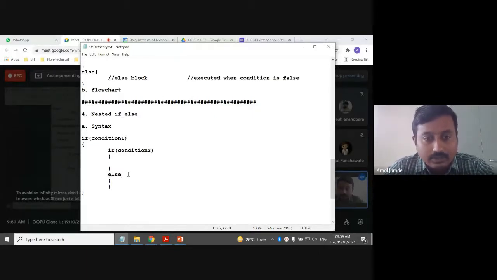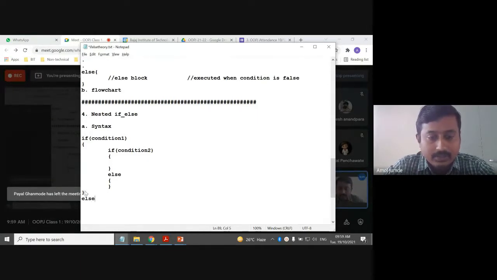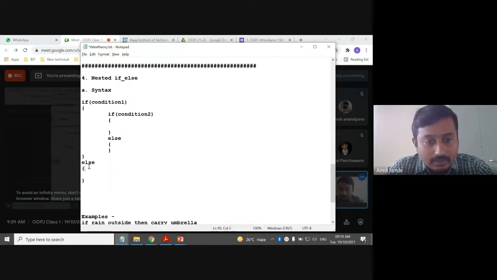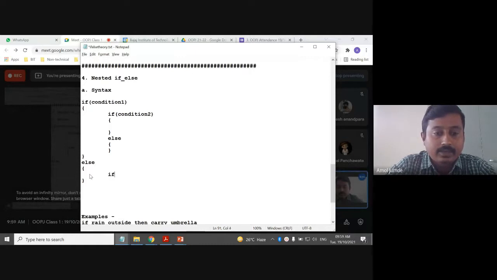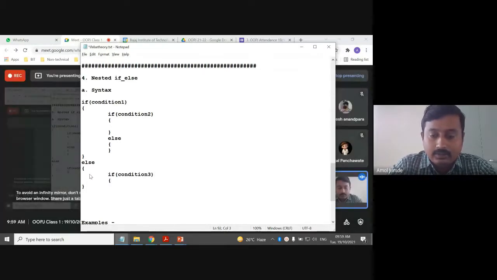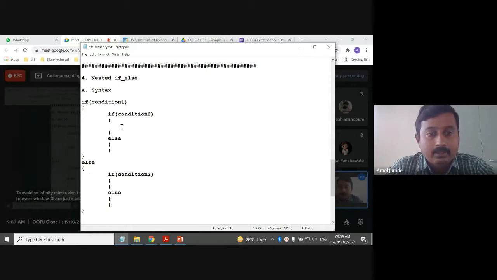So here I am writing if inside of another if. This outer if may have its associated else, right? Now this else is a part of this outer if. Inside this else also I can write another if. So this will be my condition number 3. Now for this inner if I can have its associated else. Now let's define the blocks.